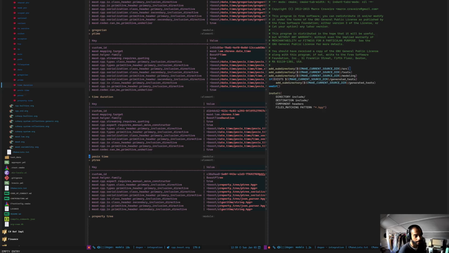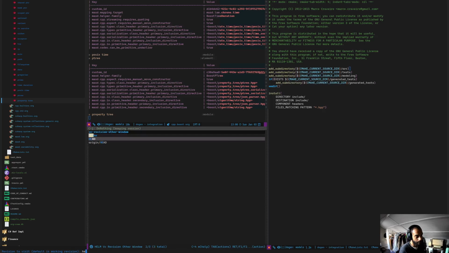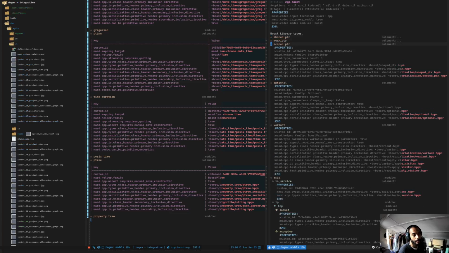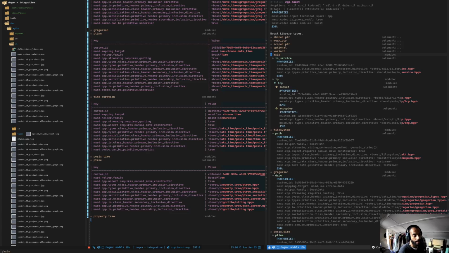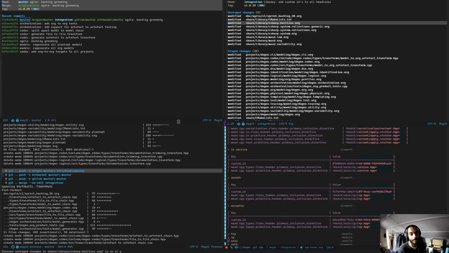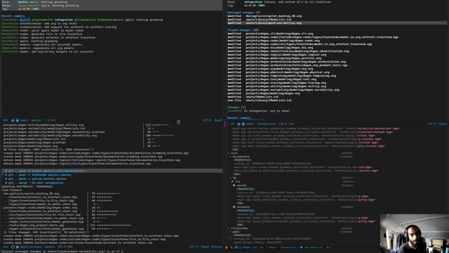POSIX time seems to have lost all of its properties. Okay, so we seem to have broken something here. Let's compare that with the head. Right, so what happened was we did not add the custom IDs to the modules, which then meant that we couldn't reassemble the topology correctly. Okay, fine, so this is a bug. Right, so what we need to do again, revert all these changes. We'll get there in the end.